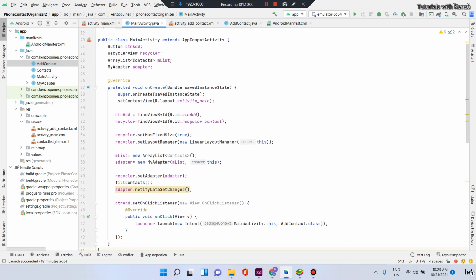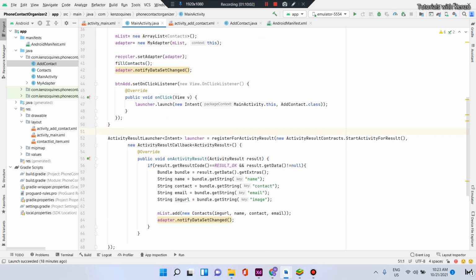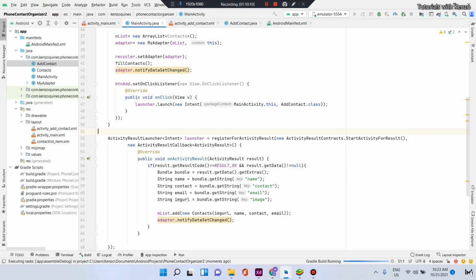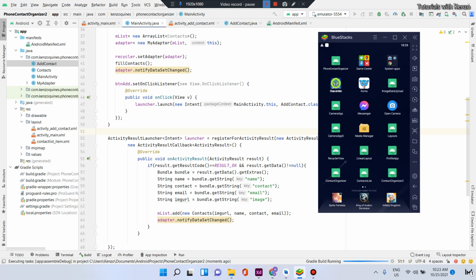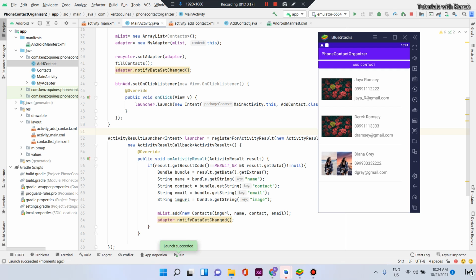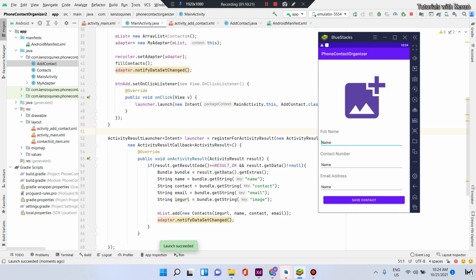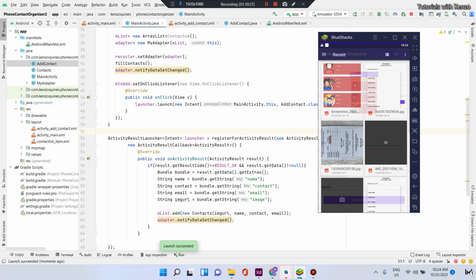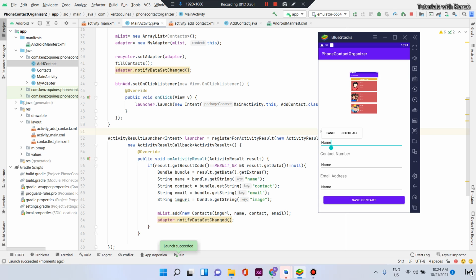Okay, so we will test this if it's going to work. Okay, so let me go ahead and run again. Okay, so if I click this, then let's try to open. Okay, so let's use it. Then change. Okay, so hindi ko nabura to. So later I will delete those.